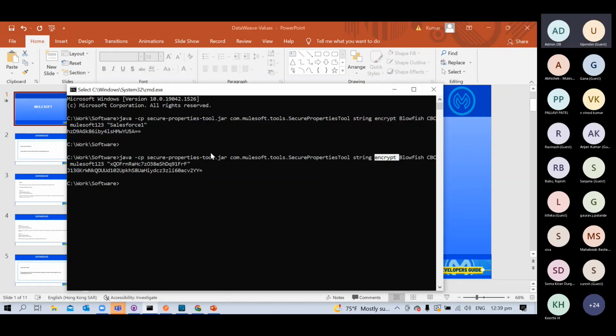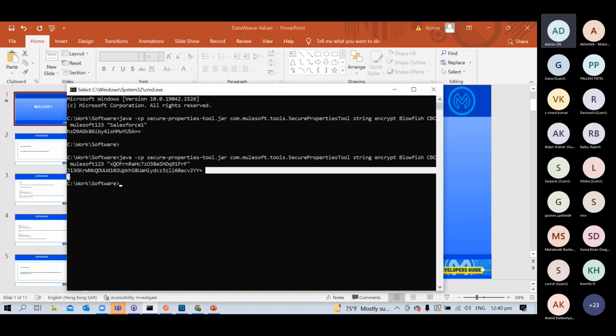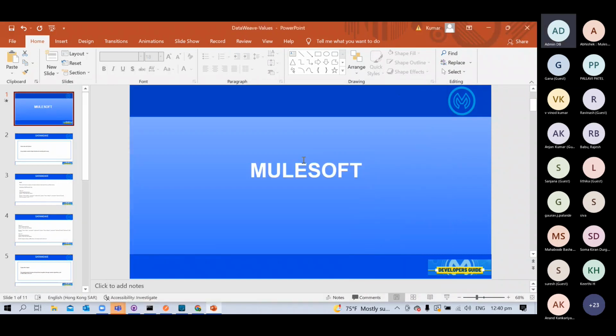Yeah, sure. Okay, so in this case we get this encrypted property, and we configure it in our code or property file, and then in our code we decrypt it and use it. But whenever security comes up for our data, how can we secure our data using a DataWeave function? So today we are going to discuss that part.